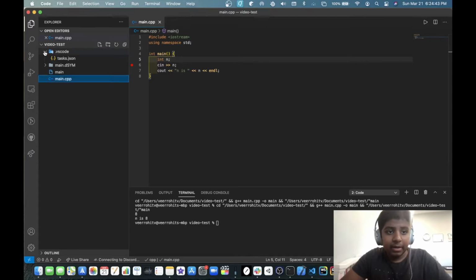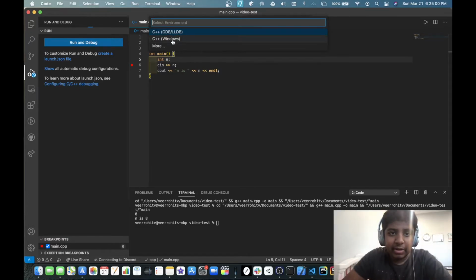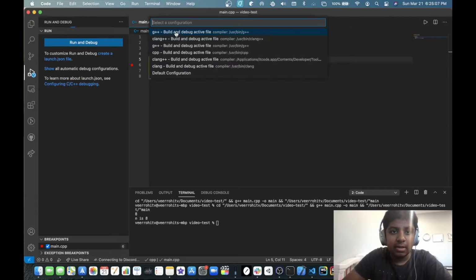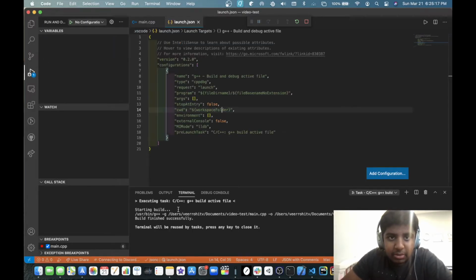Now to debug, what you're going to have to do is go to this debug icon. Usually it has a bug on it if you're going to use any other IDE later. So you're going to do run and debug, click that now. If you're on Windows, you're going to click that, but I'm not on Windows, so I'm going to click GDB LLDB. That's for people on Mac and Linux. Since I'm using G++, I'm also going to click G++ for this build and debug active file. As you can see, it won't do anything now.